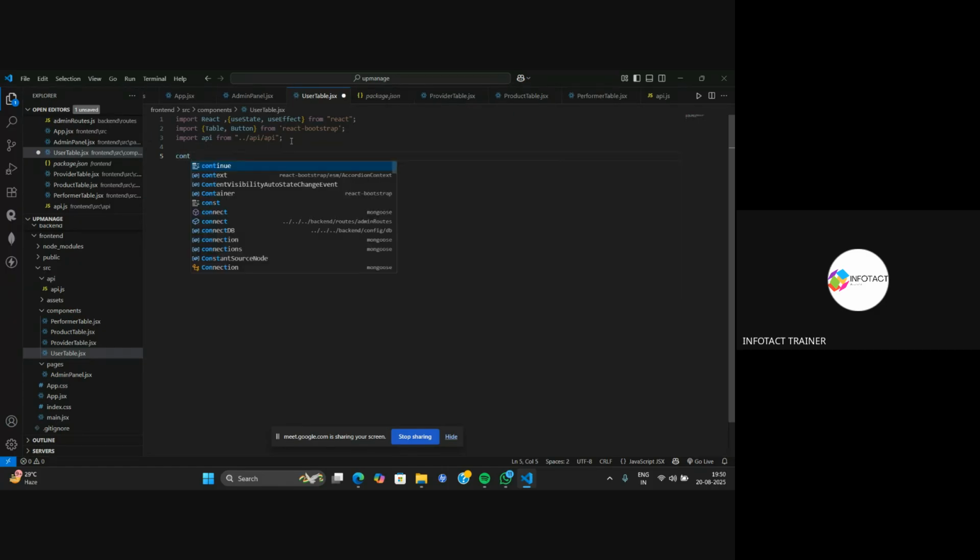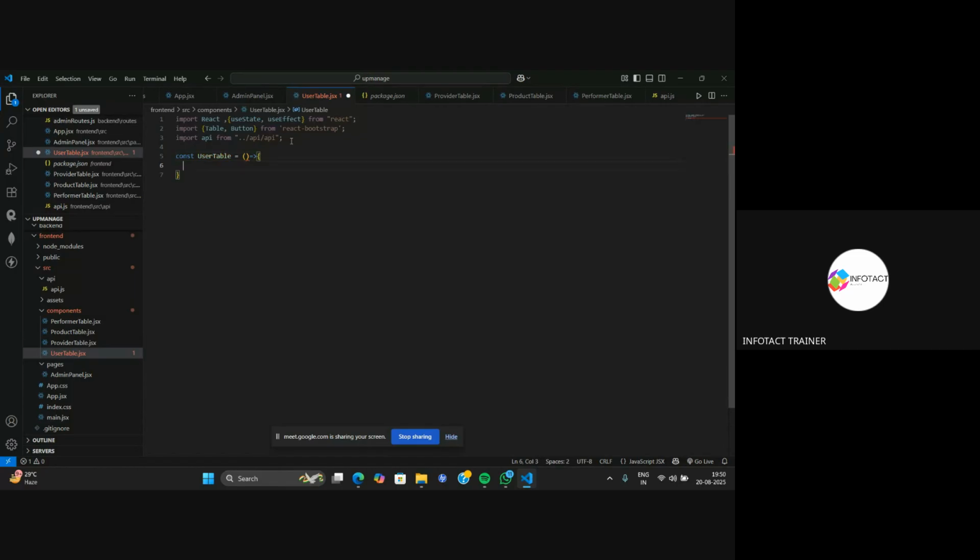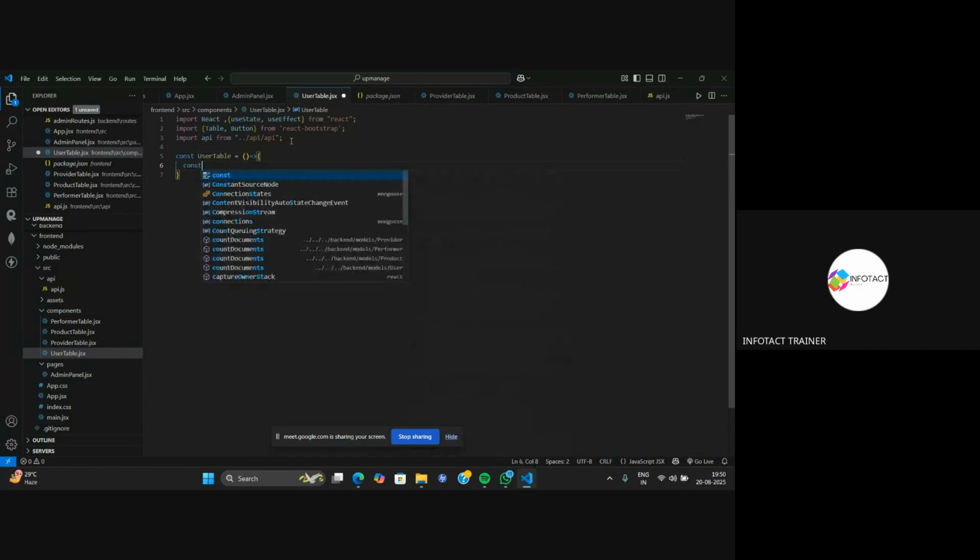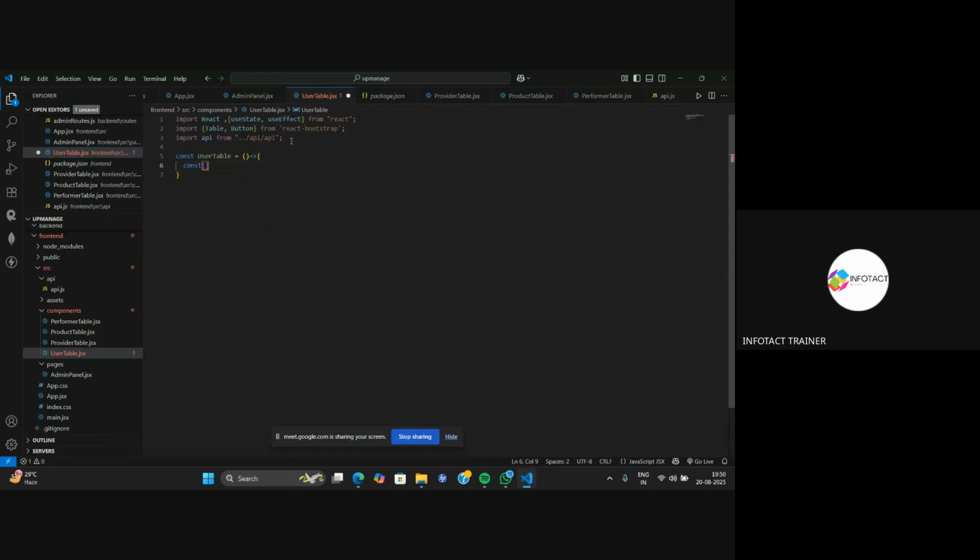Now I will create a variable that is const userTable is equal to, and here I will provide const users and then setUsers. Tell me which one is the variable and which one is the function. Users is variable, setUsers is function. Set means set the value, ma'am. User value.